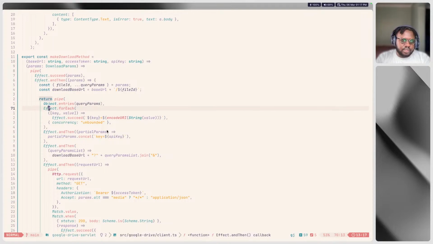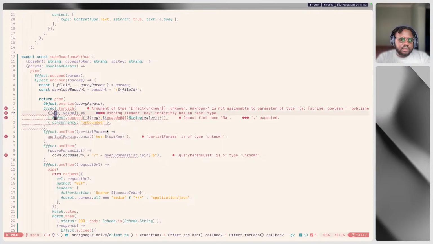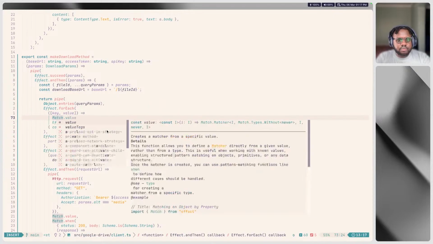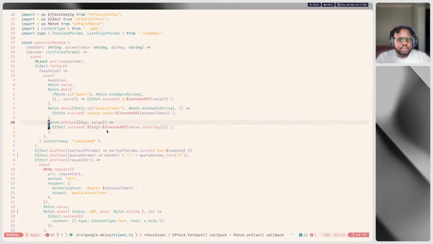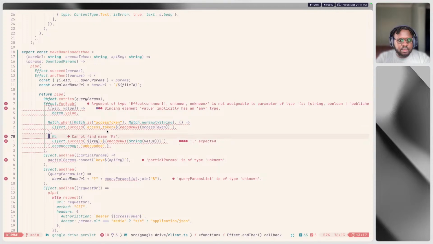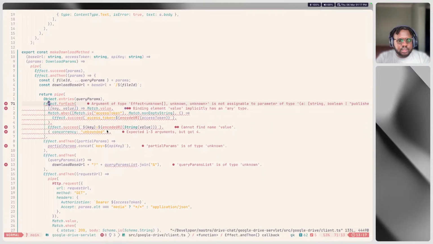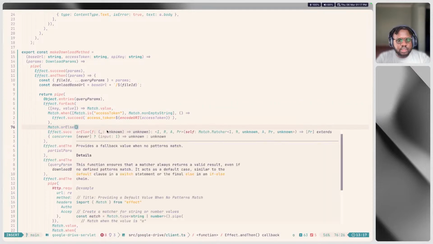So this is for each key value. Instead of just immediately succeeding, I can match that value and then do this. Oh, sorry, this right here. So I match that, and then this is going to be a match that orElse.